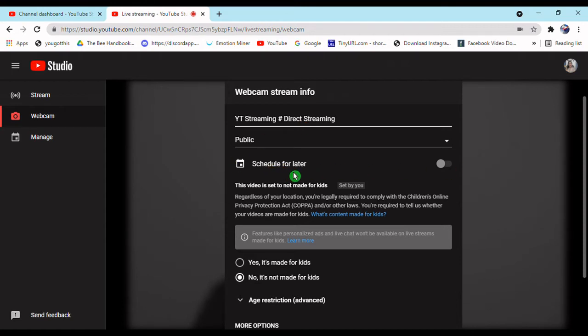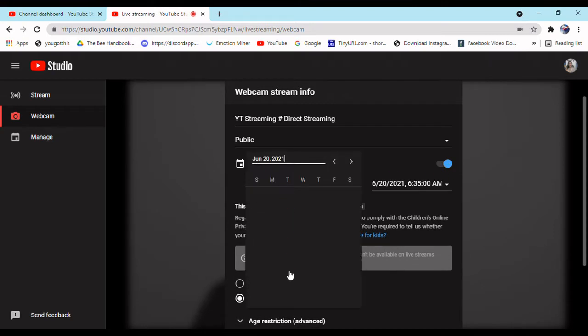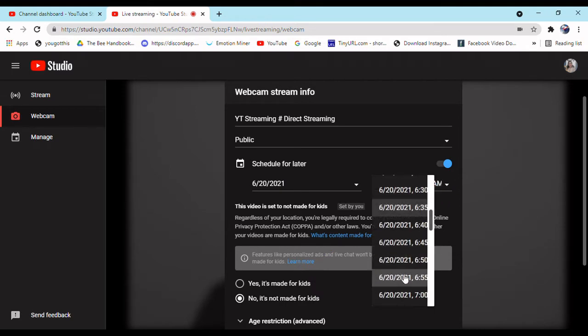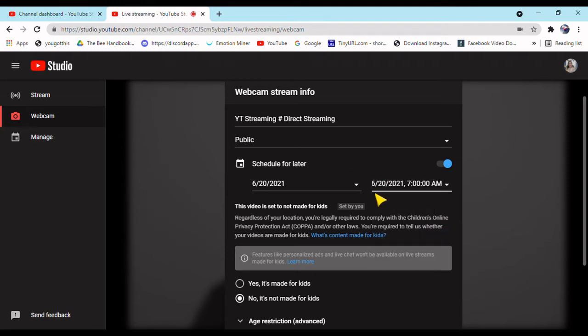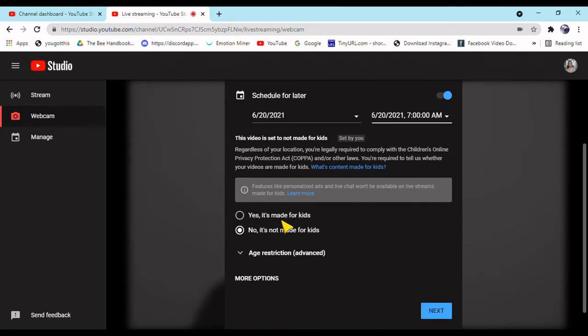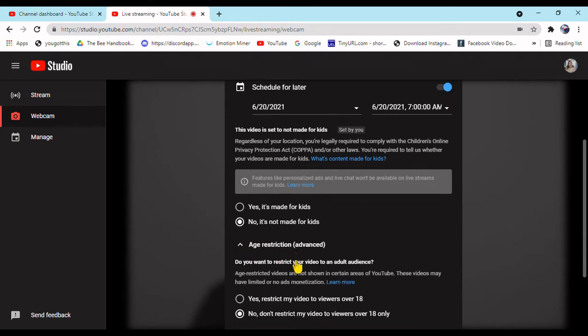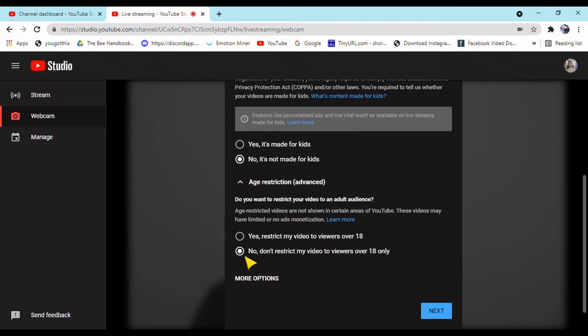Then schedule for later. Click this one. Then you can select the date and then the time here. So for example, 7 a.m. And then you can select also if your streaming is made for kids or it's not made for kids. So you can select the two options here. Then for the age restriction, you can select also either of the two here.